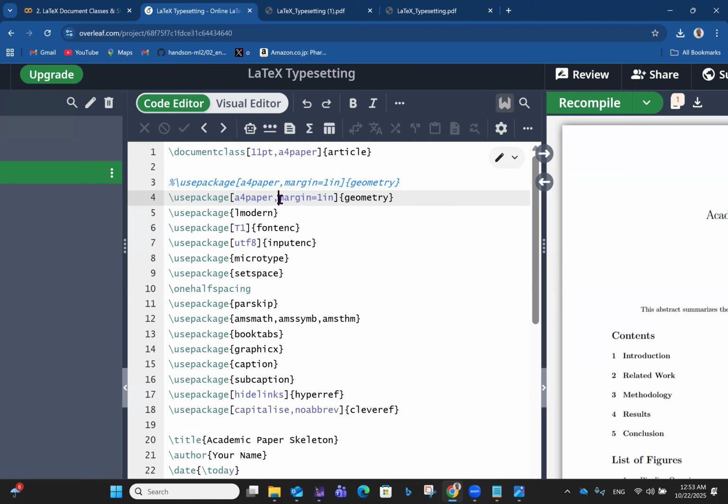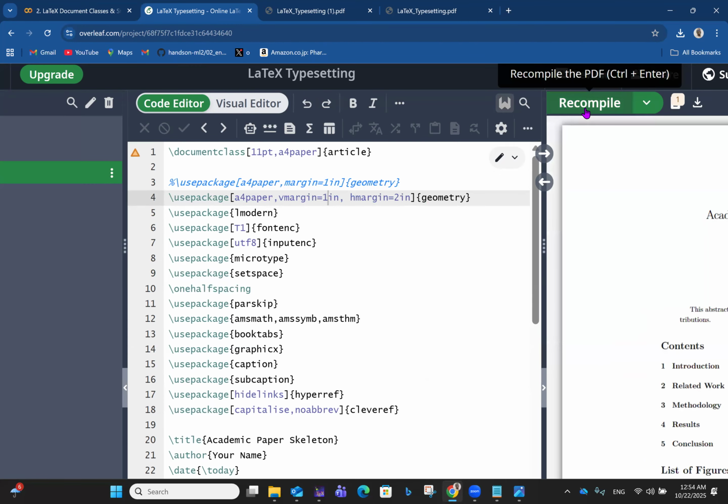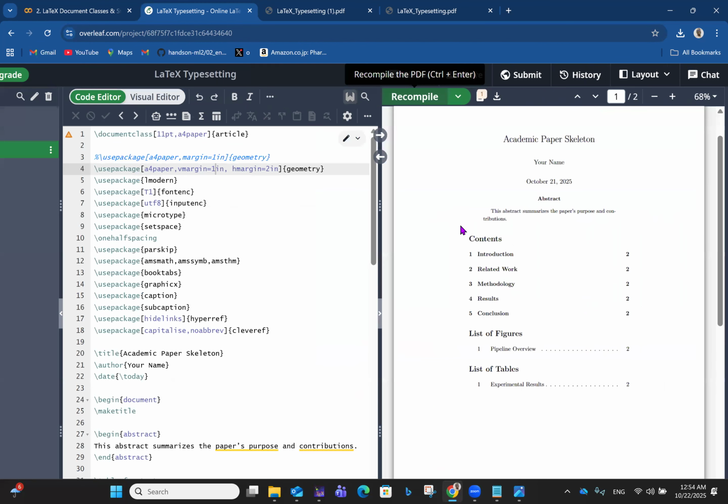Because I want to be specific now, for vertical margin, I want it to be 1 inch, but maybe I want horizontal margin, H margin, to be 2 inches. You can also use centimeters, right? So I want vertical margin to be 1 inch, horizontal margins to be 2 inches. Let me see the result. You can see these ones are wider. So these are the horizontal margins now. They are wider. But maybe if I switch it over, vertical margin 2, horizontal margin 1.